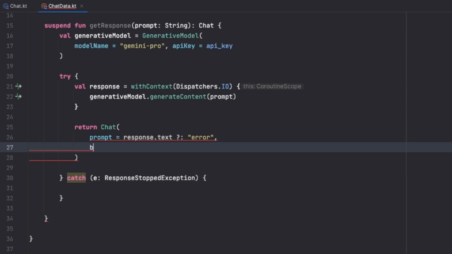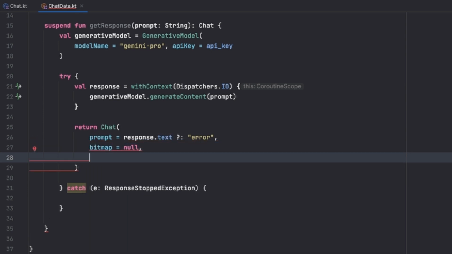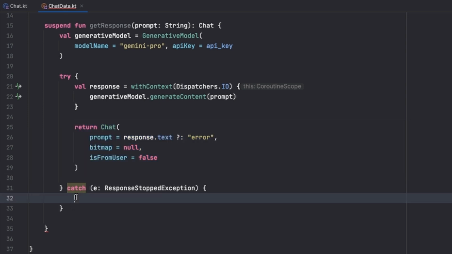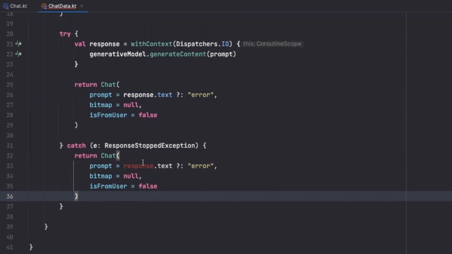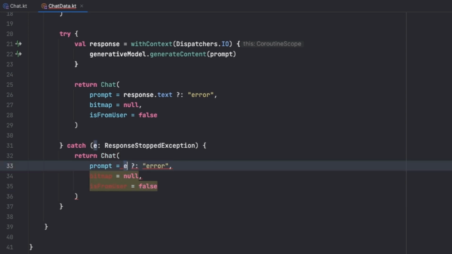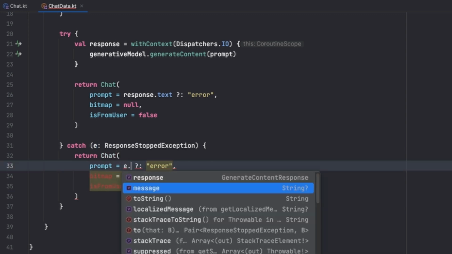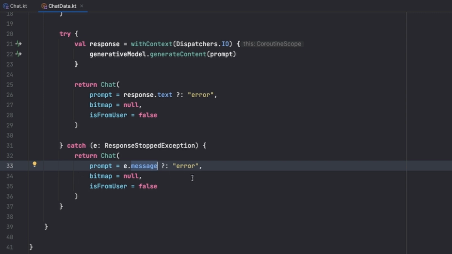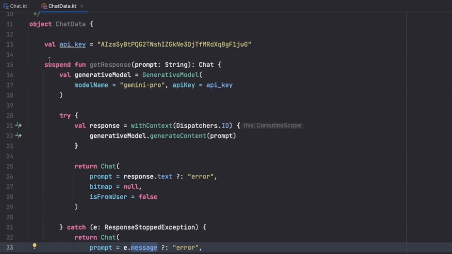The next thing is the bitmap. Since we don't want it, we'll just set it to be null, and isFromUser will be set to false, since this one is actually from the AI model. Now in case a problem happens, then I can just say e.message, this one, and since that is also nullable, I'm just going to have an error like this. And actually this is for the first one.